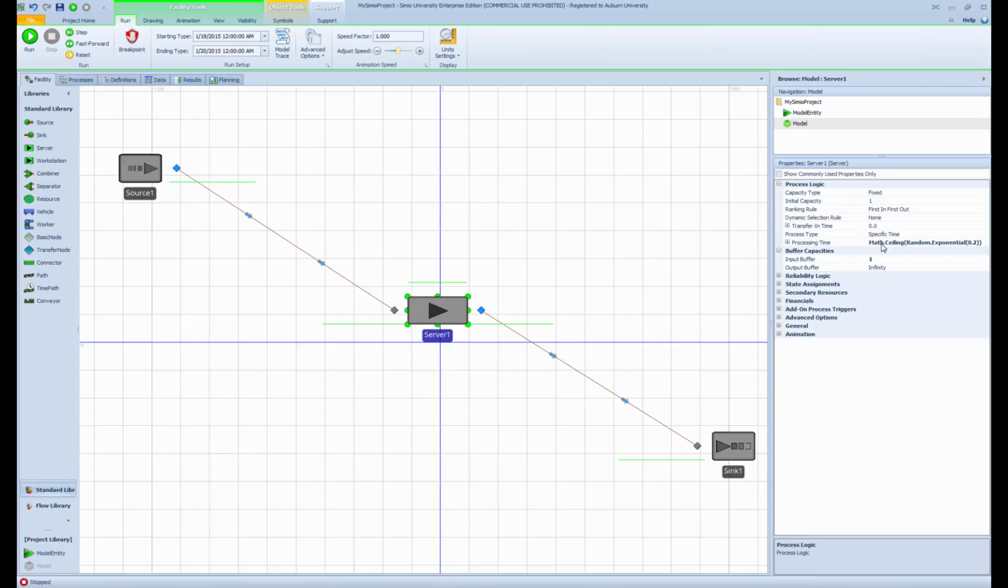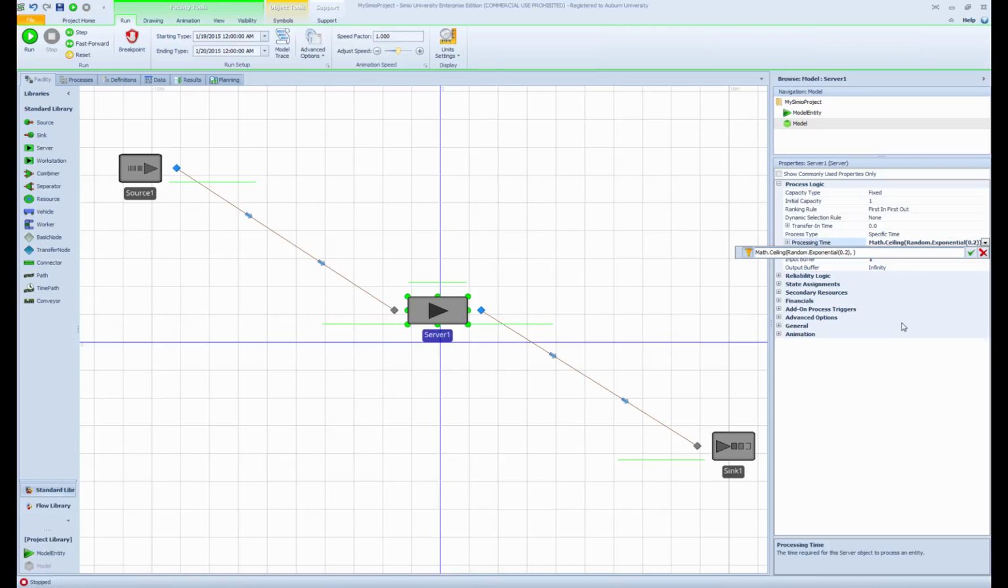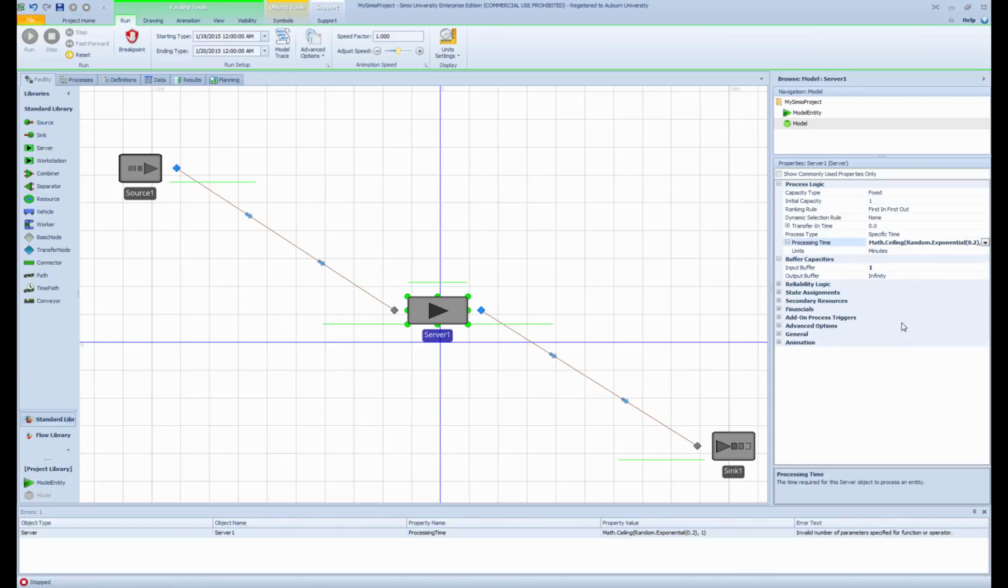Now, when you enter a new expression and it appears bolded, that means at least there is no syntax error in the expression that you've entered. Now, suppose instead of one argument for my ceiling function, I input two arguments. Let's say random.exponential 0.2, 1. Enter. What happens is Simio throws an error, and it says in your server object, Server1, for the processing time property, this expression that you've entered is invalid. So there is a syntax error there.